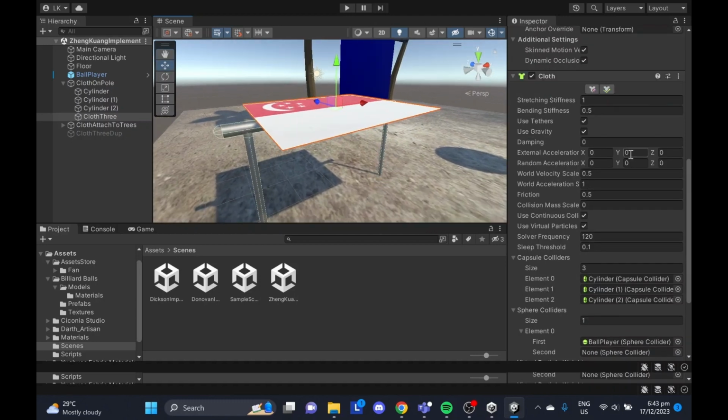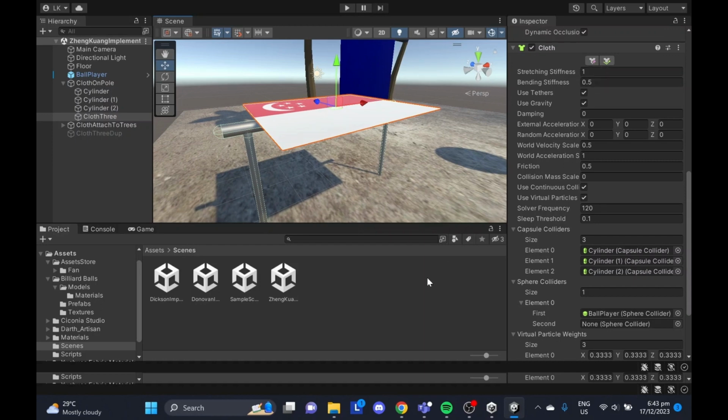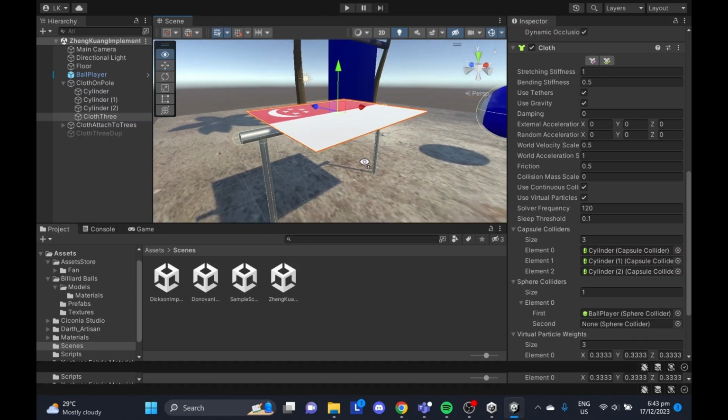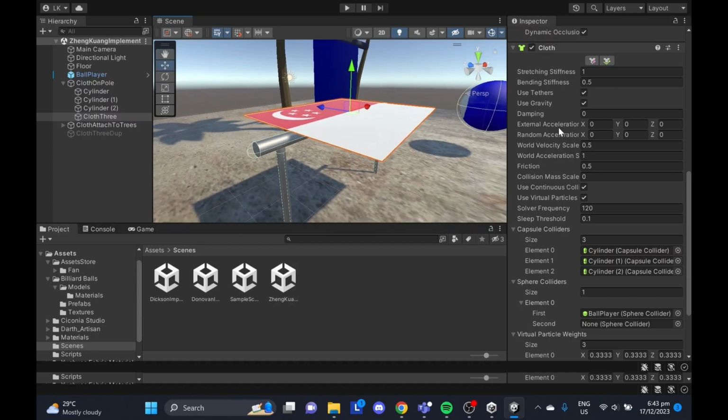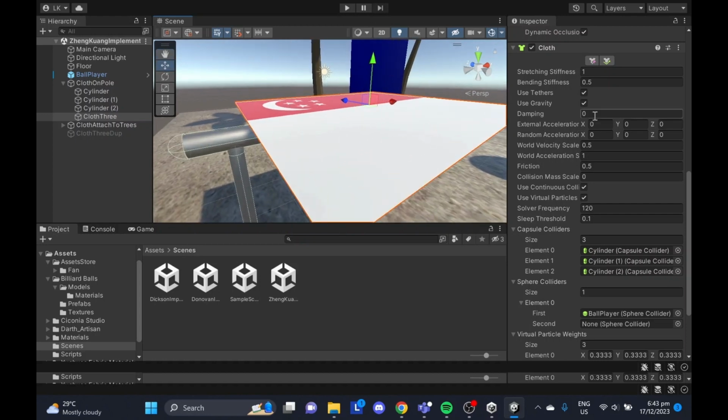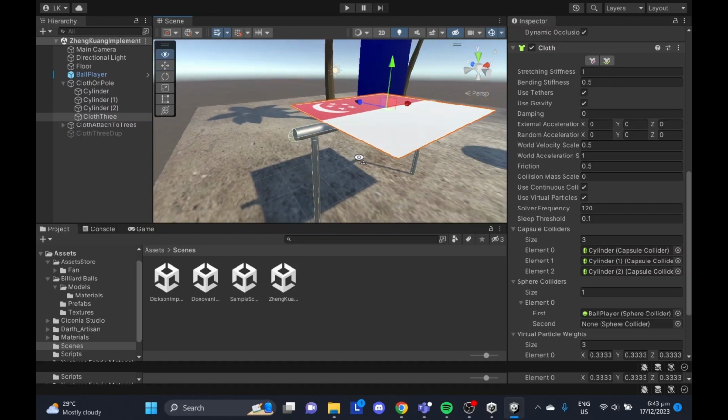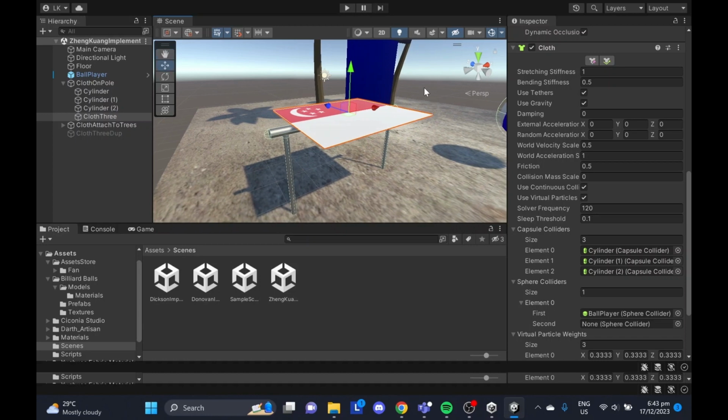So these are just some of the settings. I've set the stretching stiffness to 1 because I do not want the cloth to stretch at all. I want it to be a very robust flag. And I set the bending stiffness to half, as during runtime, when the cloth drops and collides with itself, I still want the cloth to bend slightly so that it won't look so stiff. It will look a bit more realistic. I don't have any external or random acceleration, because I'm not going to simulate wind, and I also do not have any damping because I want the cloth to react normally.